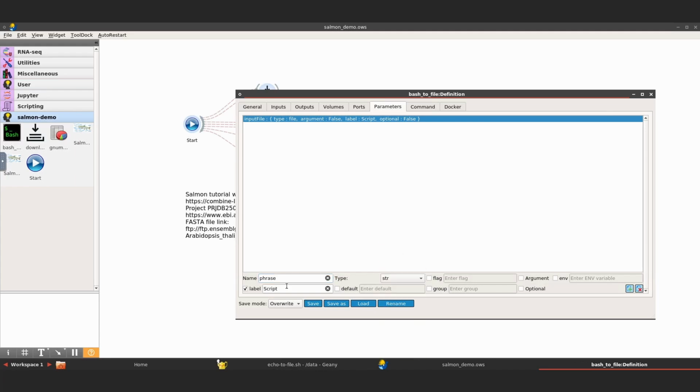Then set this as a string input and set the label as your phrase. Then, make sure the input file parameter is not selected or highlighted in blue. If so, click on the white space below the parameter. Then, add this parameter.